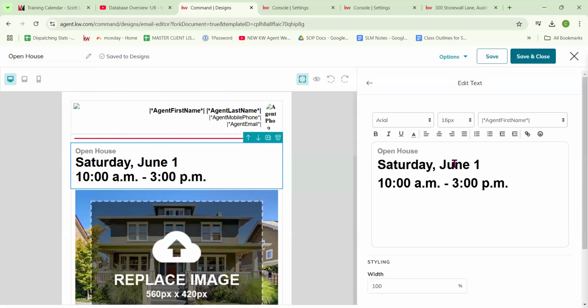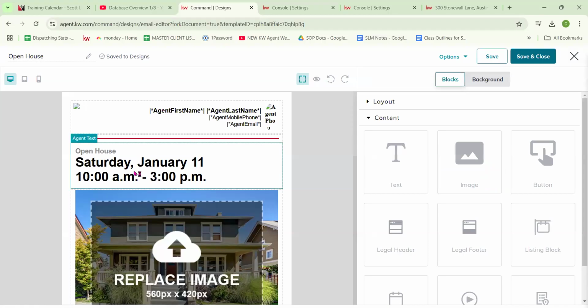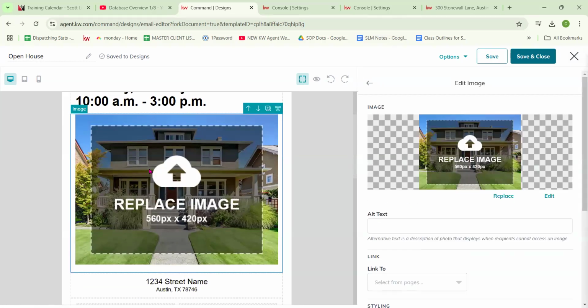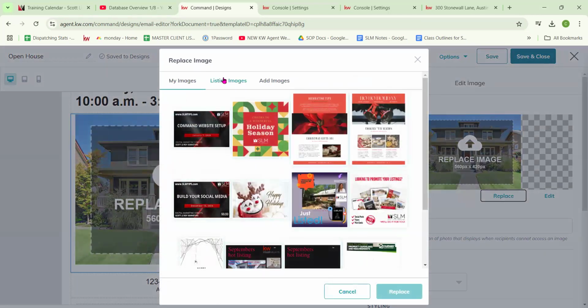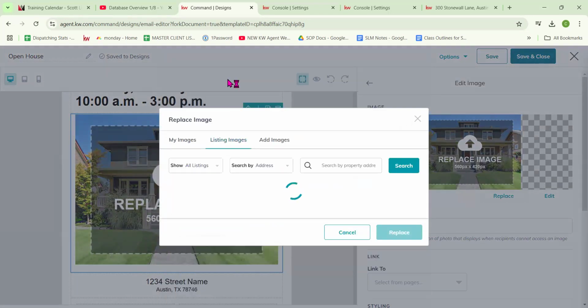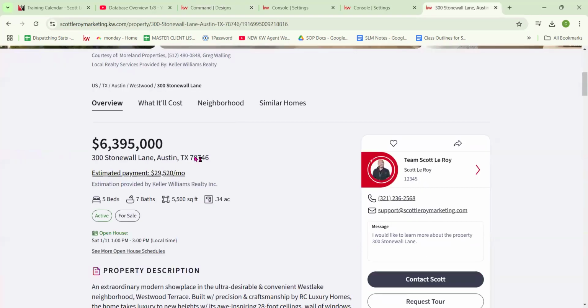So let's do Saturday, January 11th. We'll leave it at 10 to 3. That's no big deal. Again, you can change fonts, colors, all of that here. It's up to you. Photo, this is the same as before. We can replace the photo. When we're doing that, we can use the listing still. I'll grab this listing I had pulled up earlier.